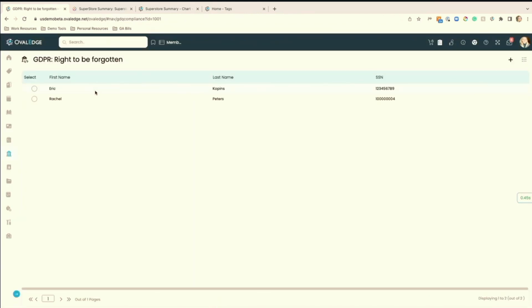So I don't need to script anything. Again, we're trying to lower that barrier to entry so that users can use this tool and not need to be highly technical, because we want your business to be involved in achieving what they're already trying to do quicker and with more confidence. So in this case, I have Rachel Peters and her social security number.